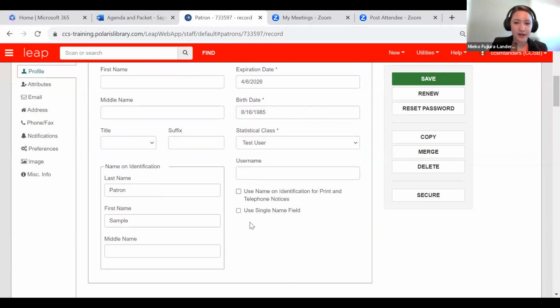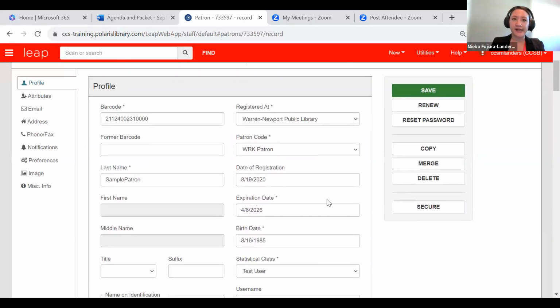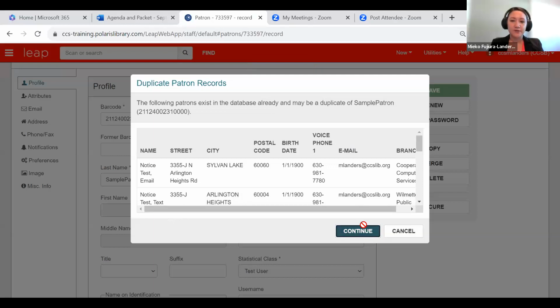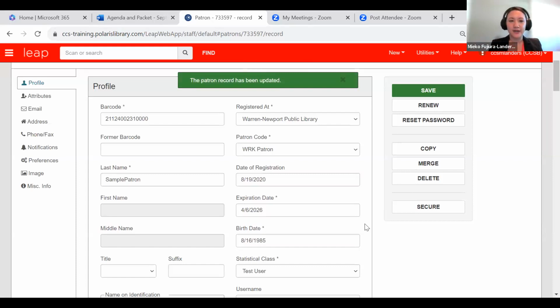So the other element that's been added is this use single name field checkbox. And when that is selected, as you can see, it deactivates the first name and last name field. So that's the flag to LEAP that this is a deliberate last name only. And then when I save it, it's going to save the record without any kind of additional alert. So that is what the new feature looks like.